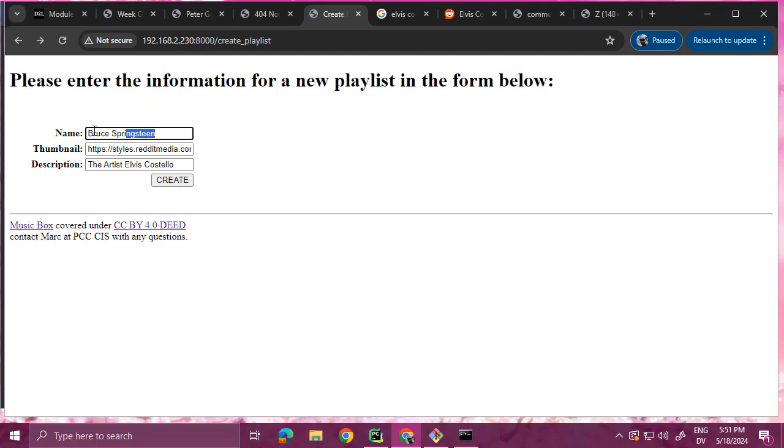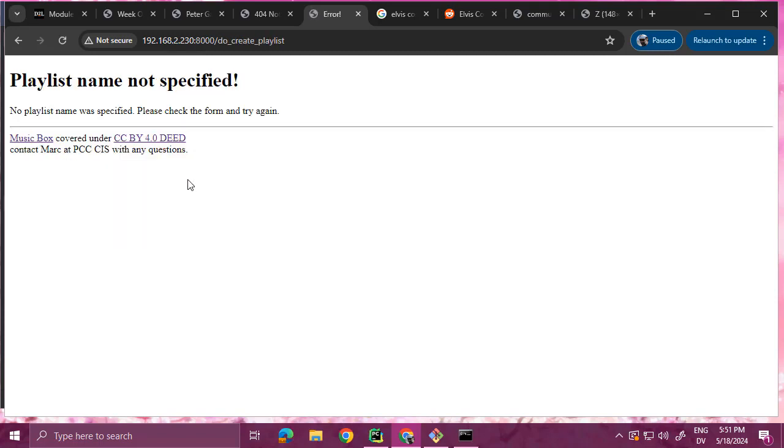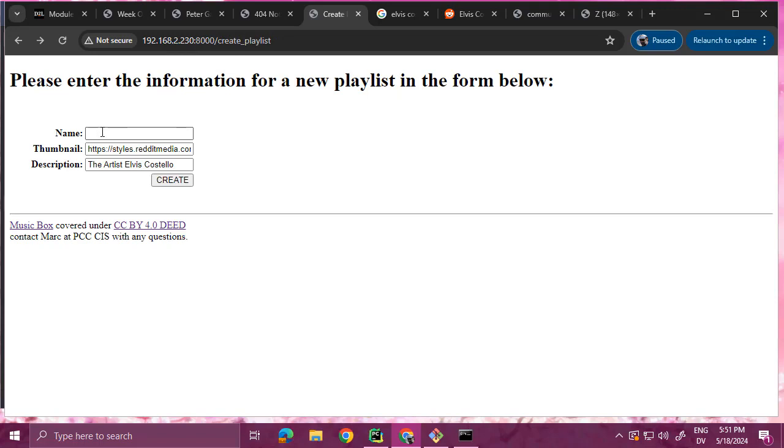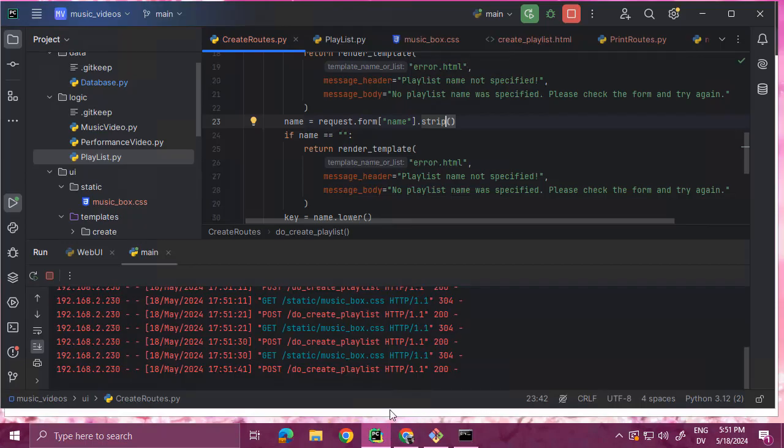Okay, so now let's put some spaces in here. Good. And so it stripped them off and that matched an empty string. So that looks like everything is doing fine. So I'm going to go back to Elvis Costello and create. All right, so that gets to the next bit.